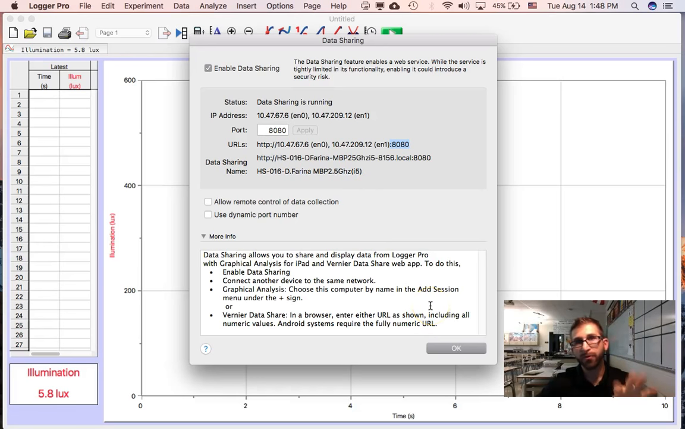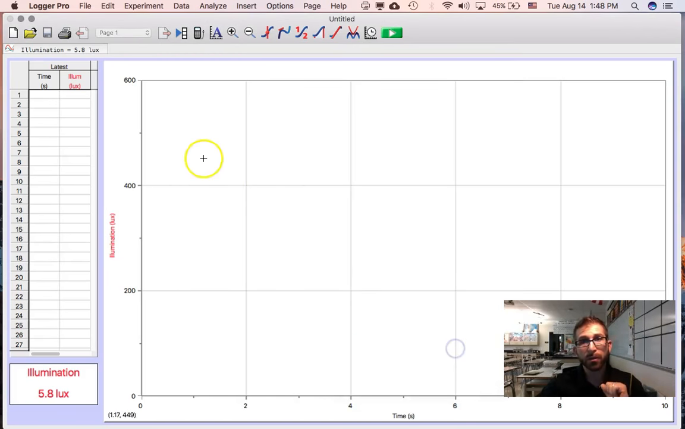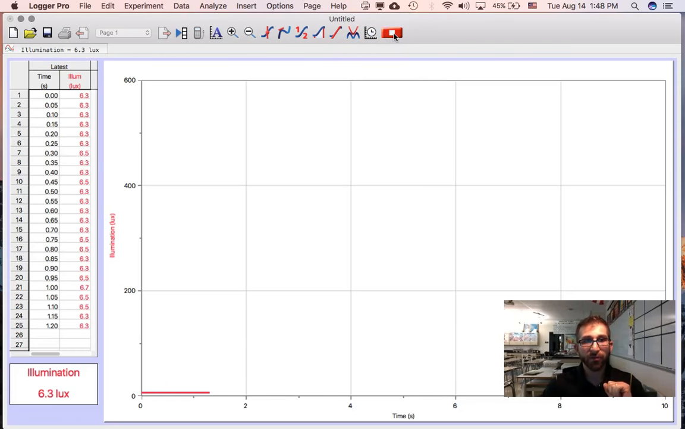Now what I'm going to do is show you the same software on the iPad. This is the Graphical Analysis GW, and you're going to see what it's going to look like from the student side. Before I do that, I want to start my data collection. I do my data collection startup right here. And you can see that the data is starting to come in.